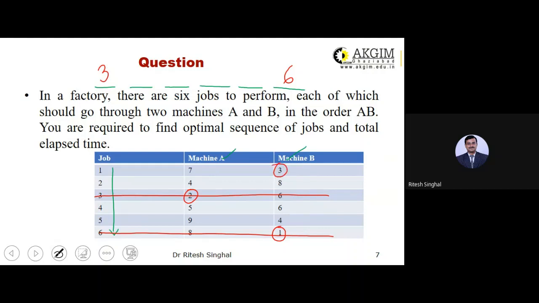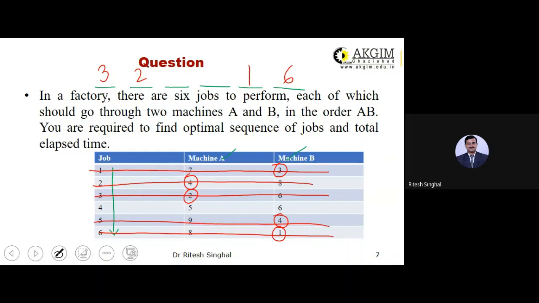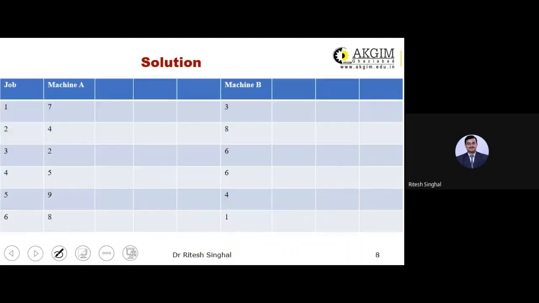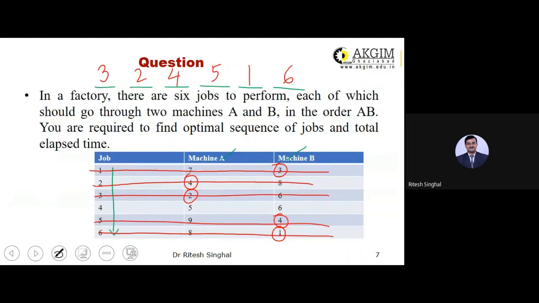Next minimum is 3. You should do this job as late as possible. Next minimum is 4. You should do this job as early as possible. Then the next minimum is again 4. Do this job as late as possible, and the remaining job, that is 4th, you should do at this place. So this is the optimal sequence here: 3, 2, 4, 5, 1, 6. It is advised, students, this is an exercise. You complete this table, and you will find that the total elapsed time and the idle time for both the machines can be calculated using this optimal sequence.